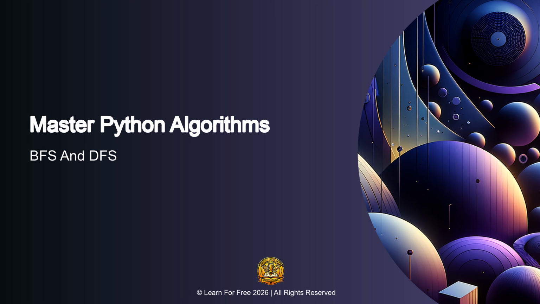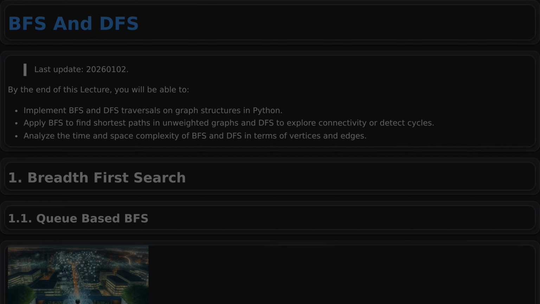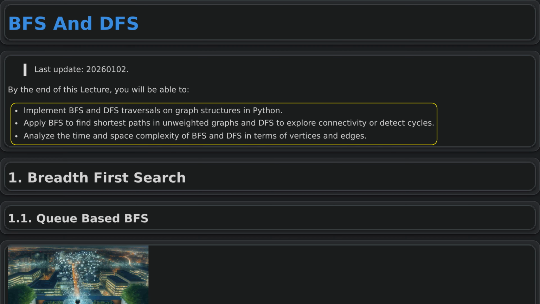Module 9, Lecture B, BFS and DFS. By the end of this lecture, you will be able to implement BFS and DFS traversals on graph structures in Python, apply BFS to find shortest paths in unweighted graphs, and DFS to explore connectivity or detect cycles, and analyze the time and space complexity of BFS and DFS in terms of vertices and edges.